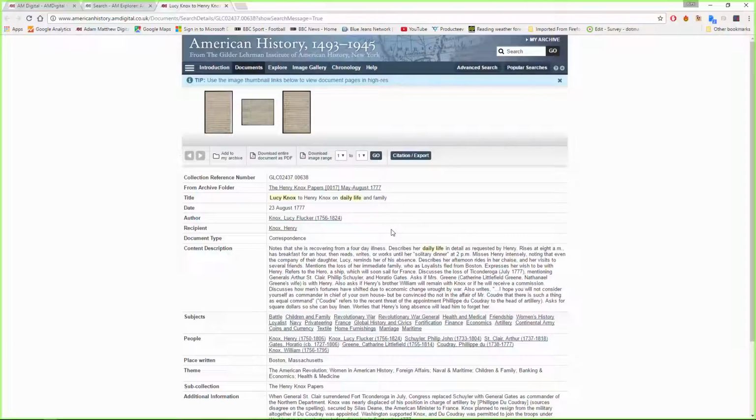And so we have this sub-collection called the Henry Knox Papers, and a lot of these papers are actually correspondence, either coming into Lucy or Lucy writing out to Henry, or various military men or men involved in the politics of this revolutionary era. And this letter is actually written, I think, during a time where Henry and Lucy are apart. I think this is maybe a time when Lucy is away.